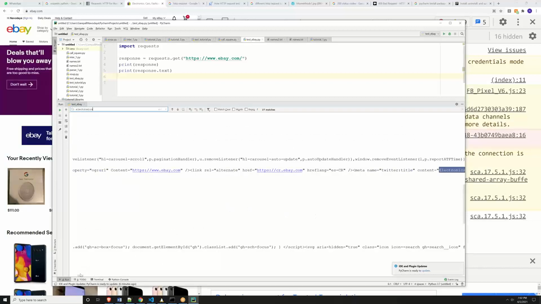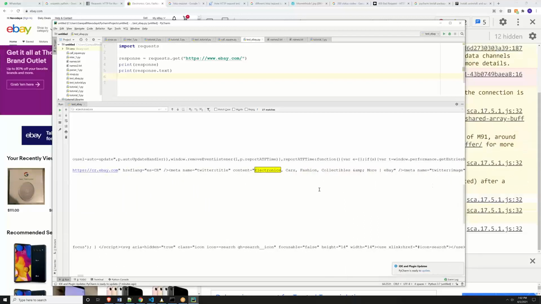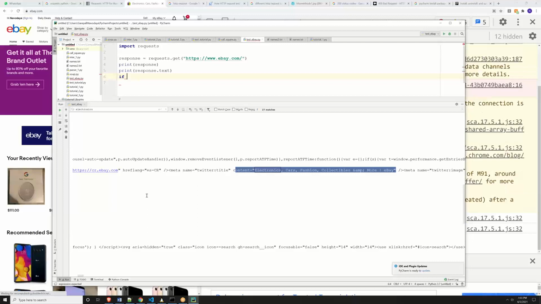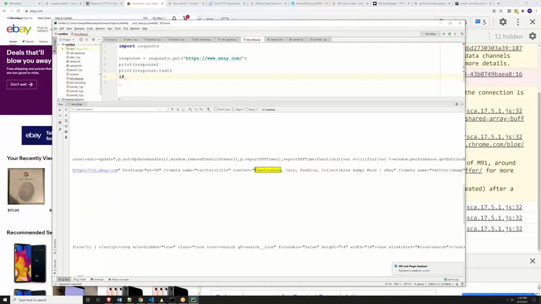Look for this content. I just highlighted that. Or another automation way is that you request the page and make sure that the title has this text, electronics, cars, and so on. And what you do is this. Since you got a web page, parsing from the web page is something we're going to talk about later. But right now, all I'm going to do is this.